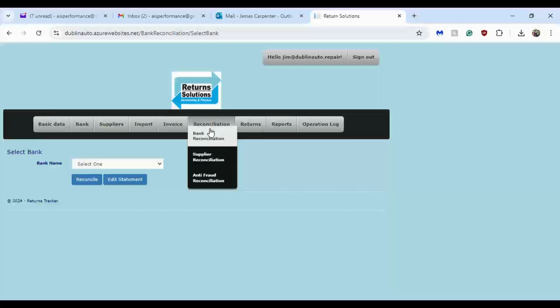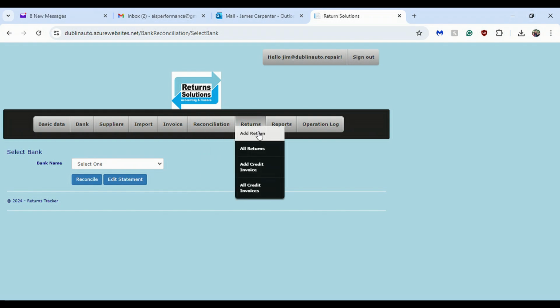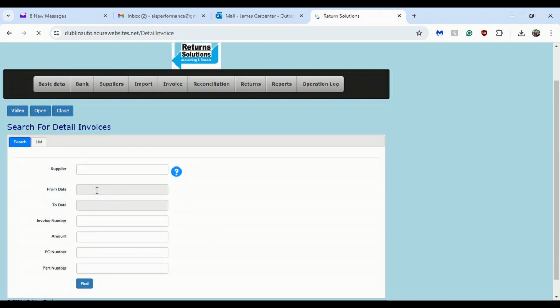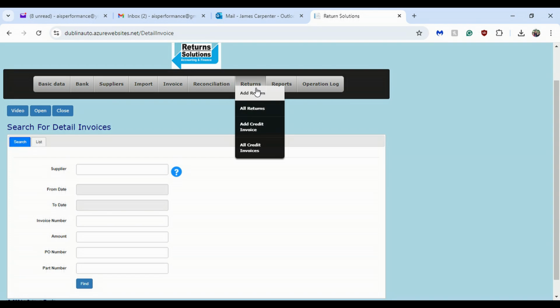Okay, reconciliation. We have bank reconciliation. That's pretty involved. I'm not going to get into that right now. Returns. Okay, so add a return. Basically opens up this screen. And you put all the information in here, and then you hit find, and it finds the original invoice for you, and then you can create the return from there.